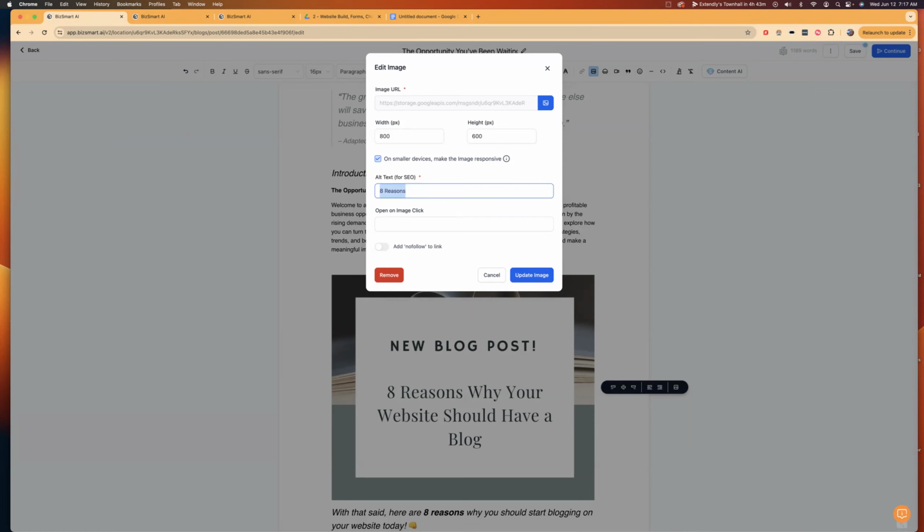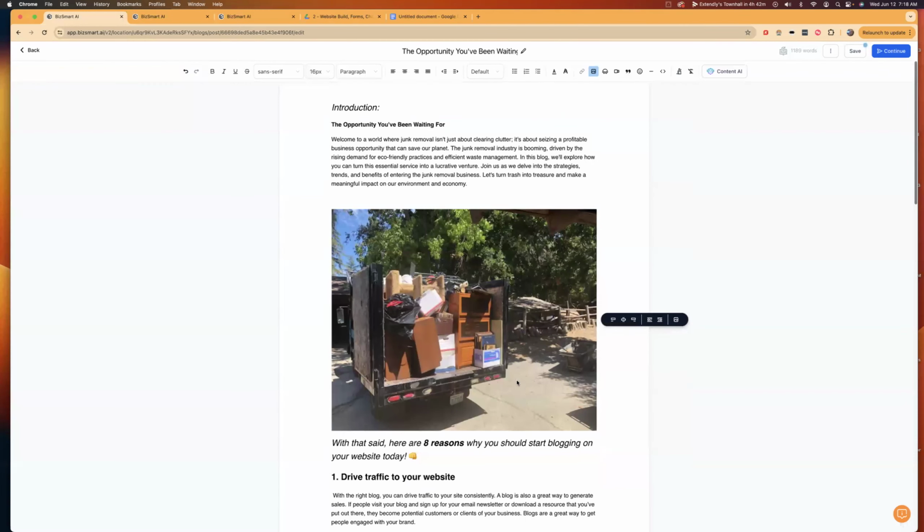And the text, we'll call this text. We'll just say, household junk to remove. Okay, and then this button here, open the image. If we want to add a link, we can add a link to where it will open on image click. This will allow them to actually open up the image. We're not going to do that. I think we're good. So we're just going to go ahead and update the picture. And then voila.